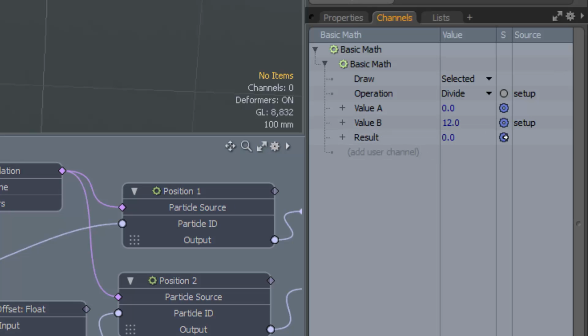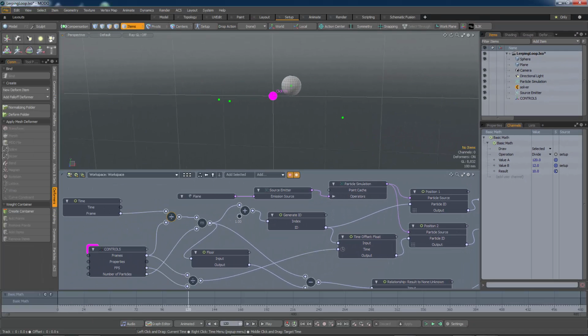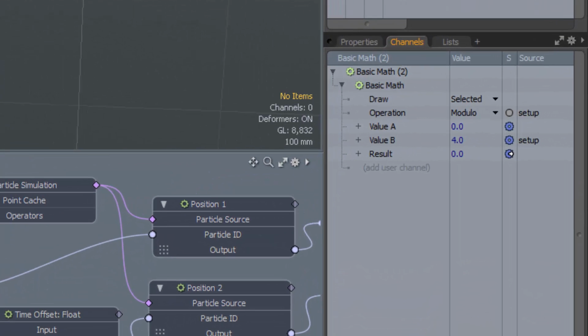So as I scrub this along, the result is going to be essentially the number of frames divided by 12. We can check that at 120 we should get 10. Oh, we do. Excellent. So now we want to turn that into values that can be used for our index. So this modulo function will do it modulo the number of particles, that's 4. So let's look at the output of the modulus.